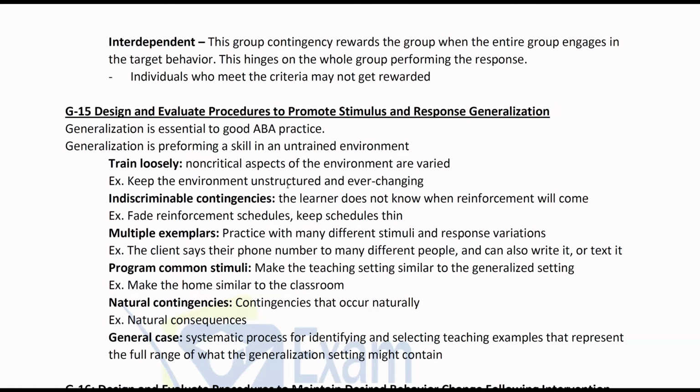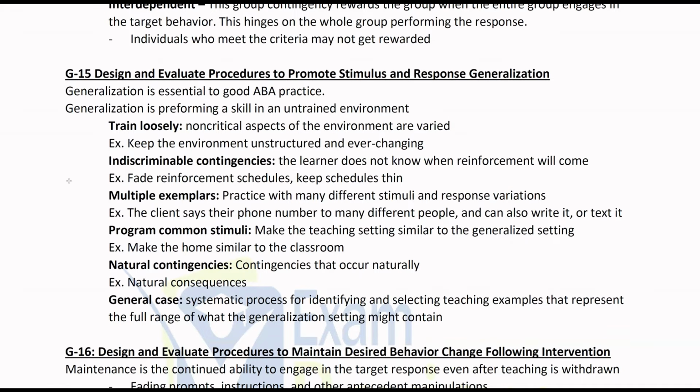G15, design and evaluate procedures to promote stimulus and response generalization. Why would we have to design procedures to promote generalization? Because we plan for generalization. We don't wait around and hope and pray that generalization occurs. We have to plan for it. We have to teach it. How do we do that?